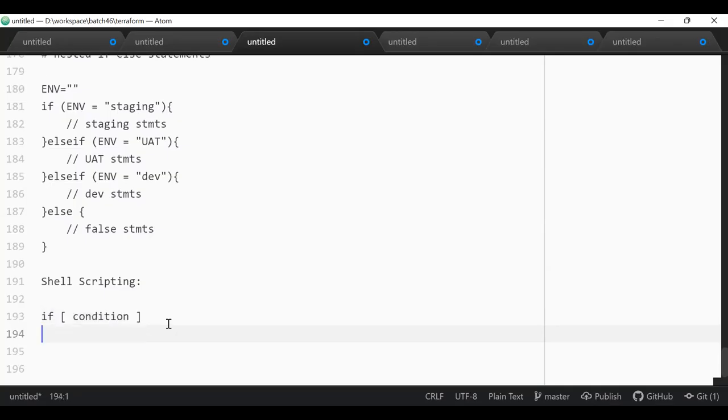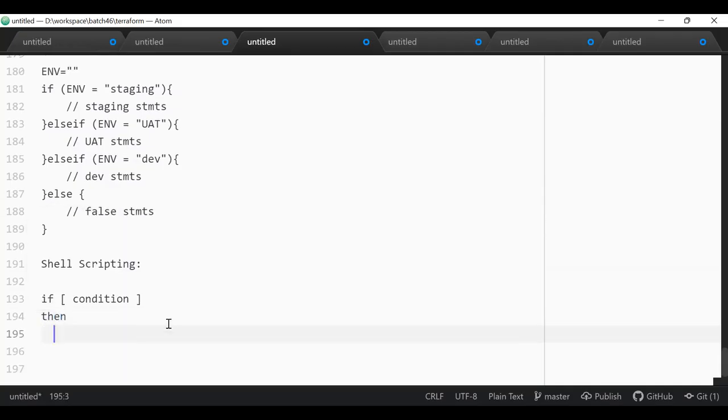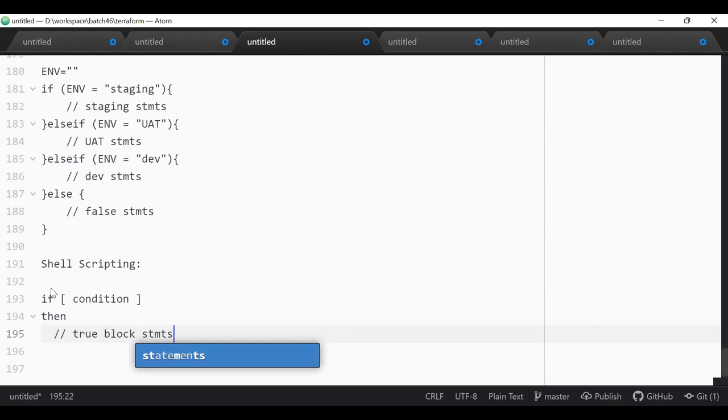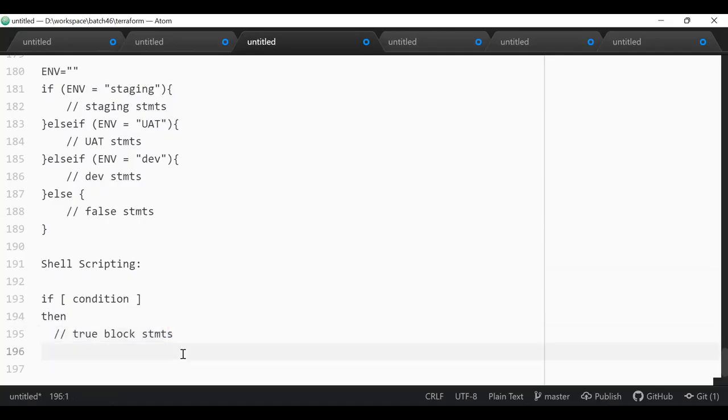But here, how do we define the block of the if statement? If this condition is true, then execute true block statements. That means if this condition is true, then it is going to execute these statements. How many statements would you like to define? Yes, all the statements you can define. But how do we represent the end of this if statement? The if started here, and the condition block statements have been started here. But how do we end this?